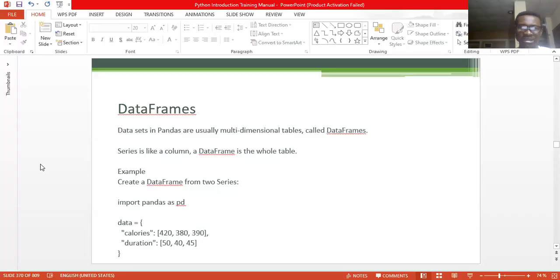Now let's look at data frame. Data sets in Pandas are usually multi-dimensional tables called data frames. That is, the data sets in Python are normally in multi-dimensional tables, and they're always in more than one table. They have different columns, and they are called data frames. So they have different columns.